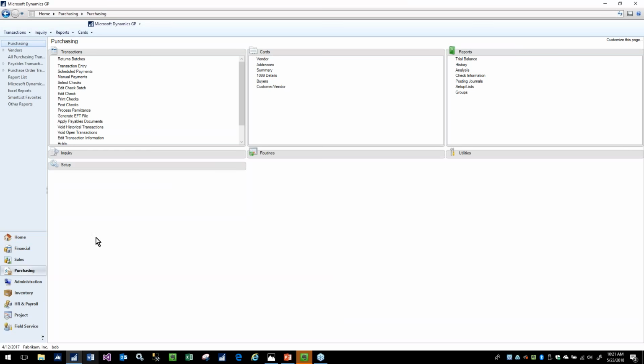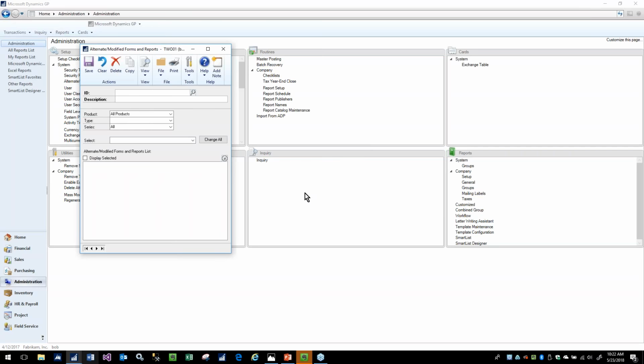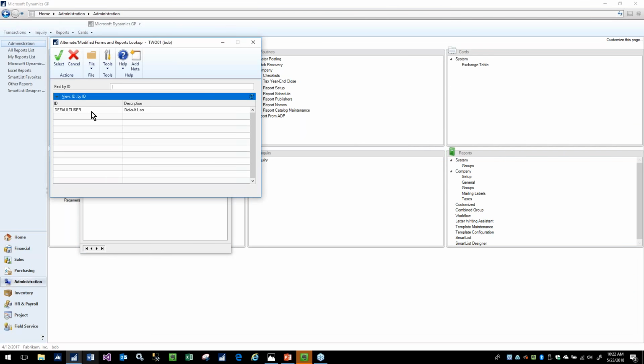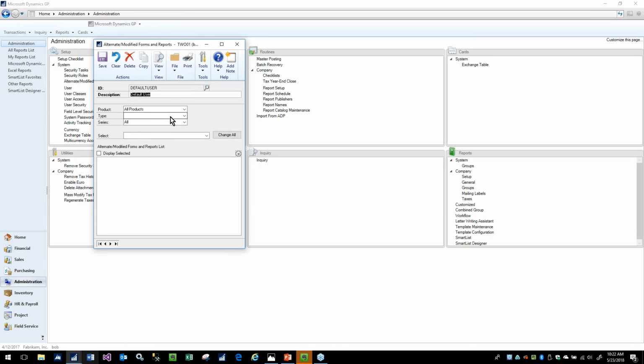First, let me close the window. So I'm going to go to Administration again, Modified Forms and Reports. Once again, we have to supply the system password. I have to look up the ID, and again, there's only one, so this is a no-brainer. Select the type to Windows, since we modified a window just now, the Payables Transaction Entry window.